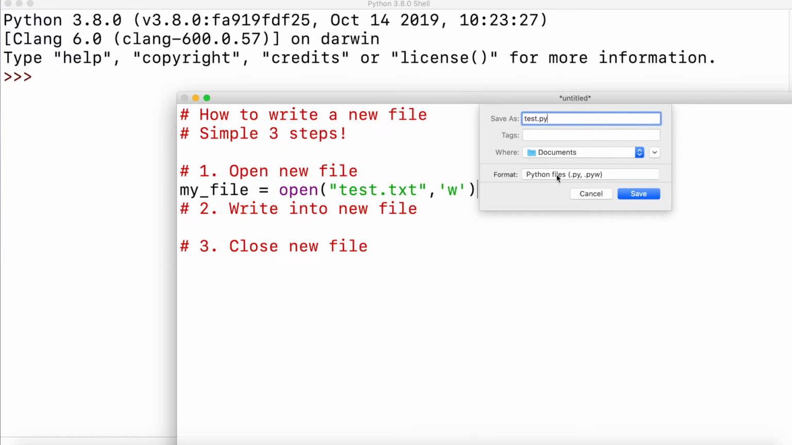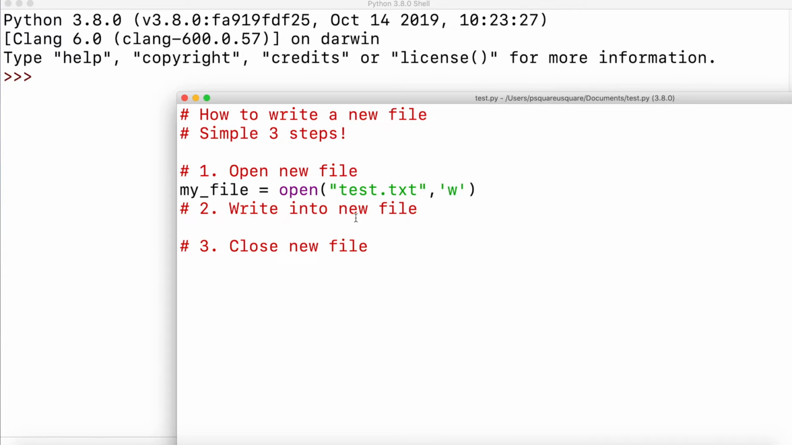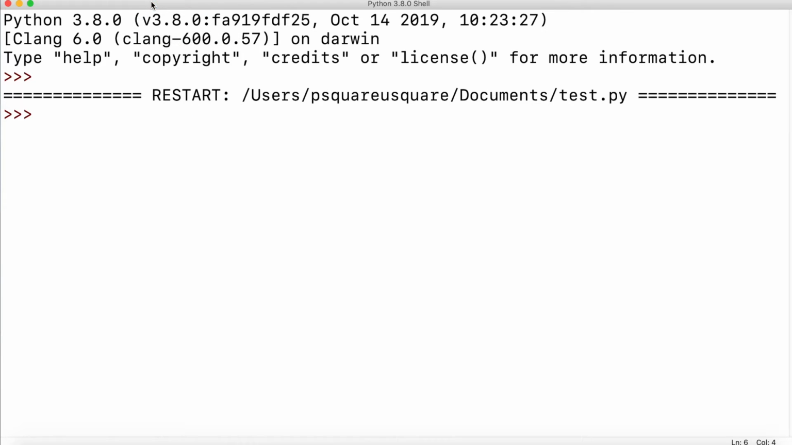Notice how here in the format you already have .py, so even if you do not have .py, it will automatically save as a Python file. But if you do not have the format option, just type in .py. Let's go ahead and run this. Everything completed normally. There are no issues with the Python script. So let's go ahead and see what happened.